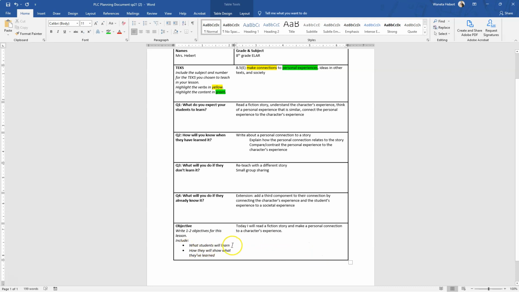And then, so that shows what students will learn. Now we need to include how will they show what they've learned. So how are they showing that? They're going to write about a personal connection in a story. So I'm actually going to revise this and say, write about a personal connection to a character's experience. So today I will read a fiction story and write about a personal connection to a character's experience. It shows what they will learn, and it shows how they will show what they've learned. Okay? So we want to try to keep those student-friendly, make sure that the students understand what it is that they're going to be doing in class that day.